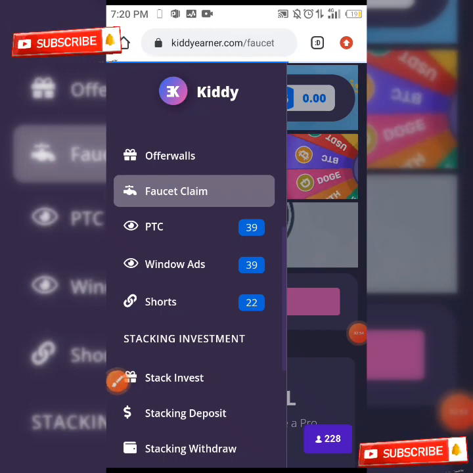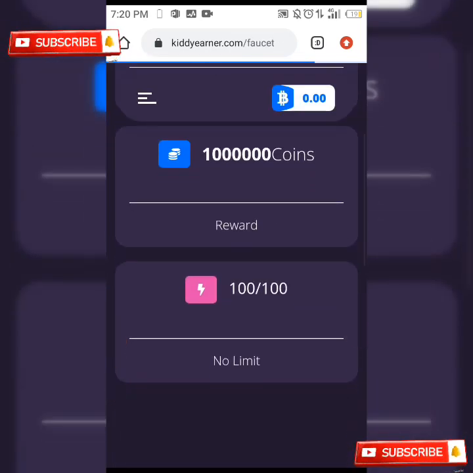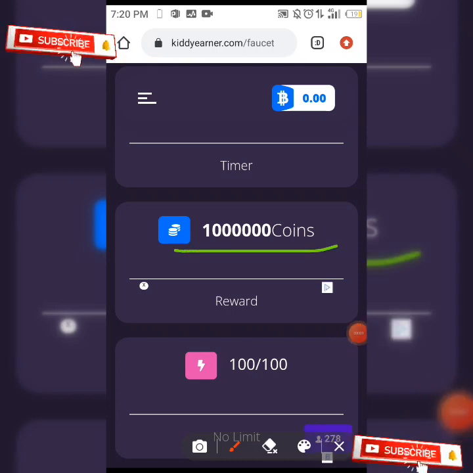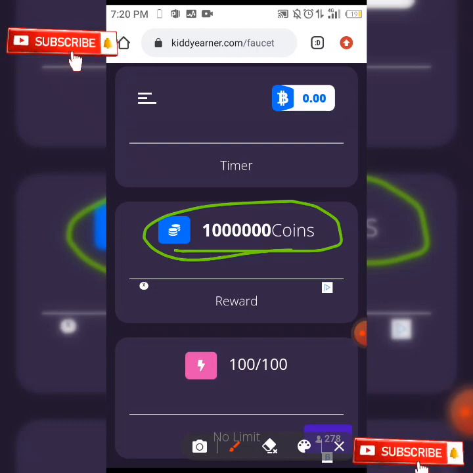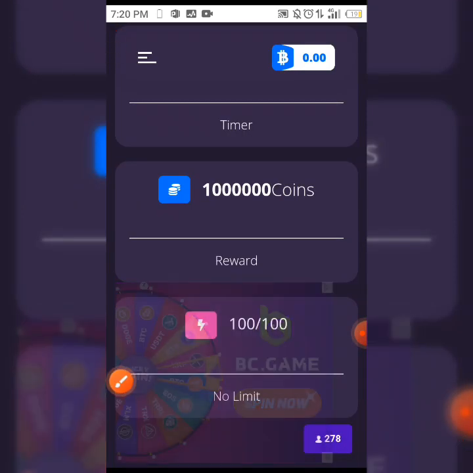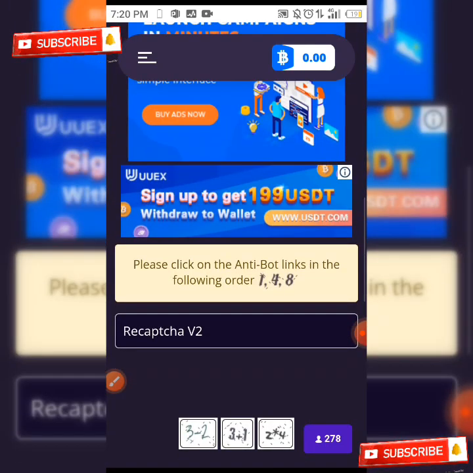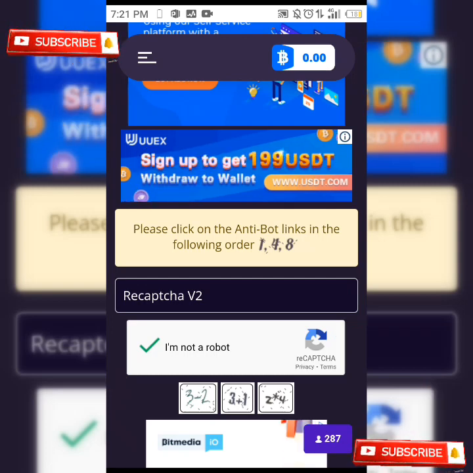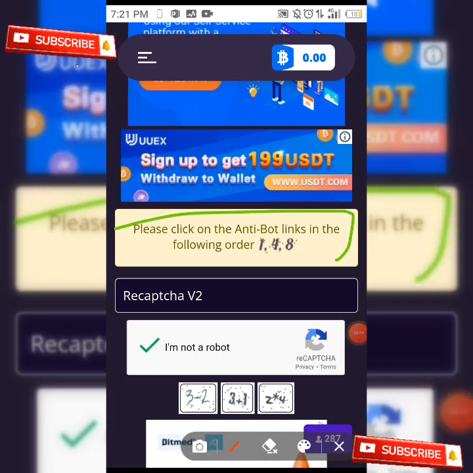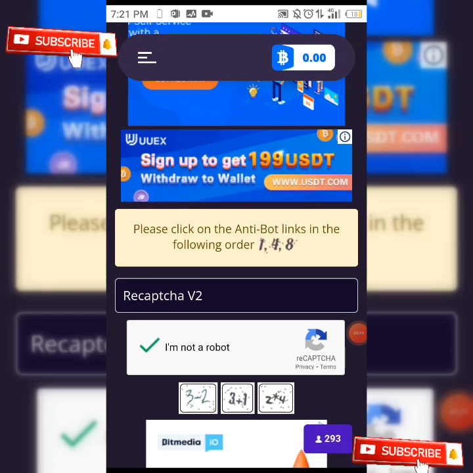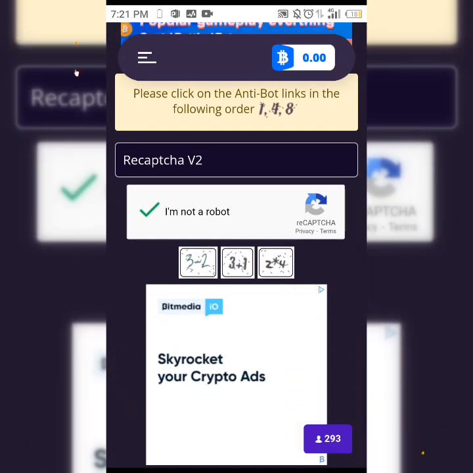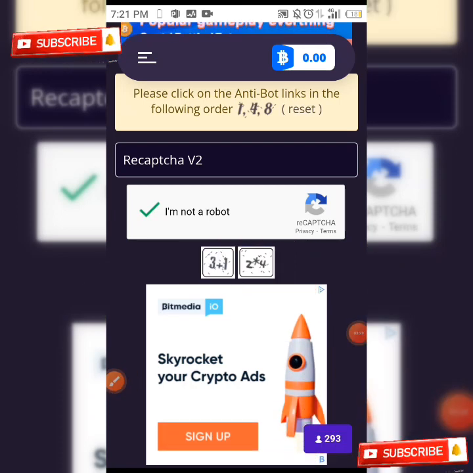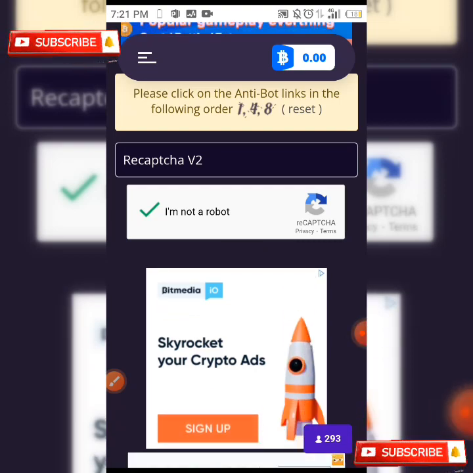When you click on the faucet claim, as you can see, this is the amount of coin we are going to be claiming now. So what you need to do is, when you scroll down, as you can see here, please click on the anti-bot link in the following order: 1, 4, and 8. So 1, there is 3 minus 2, 1, 3 plus 1, 4, and 4 times 2, 8.